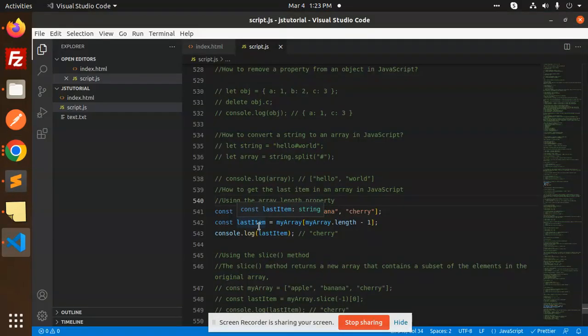Today we are going to learn how to get the last item in an array in JavaScript. There are three methods we are going to discuss to get the last item in an array.